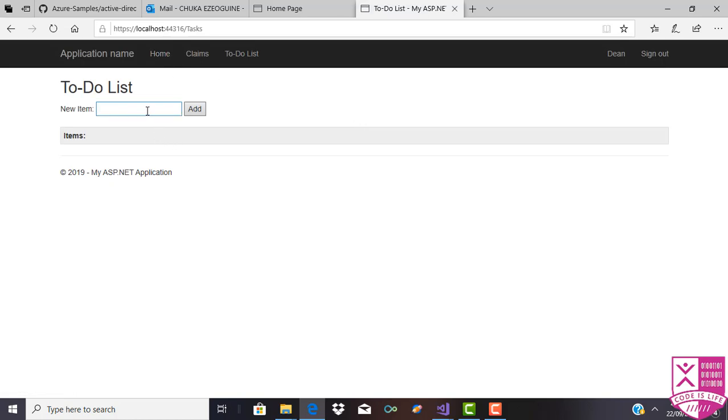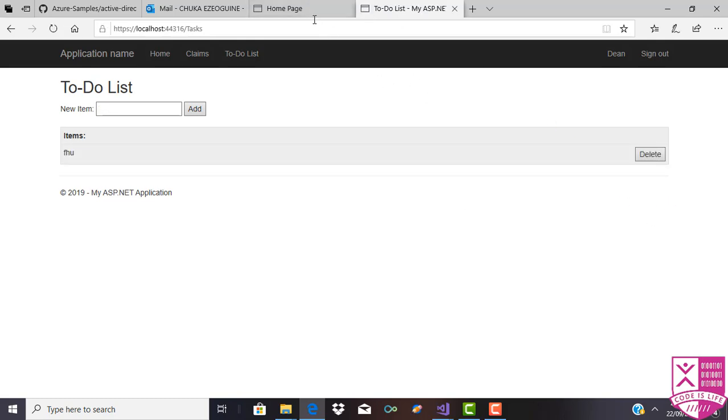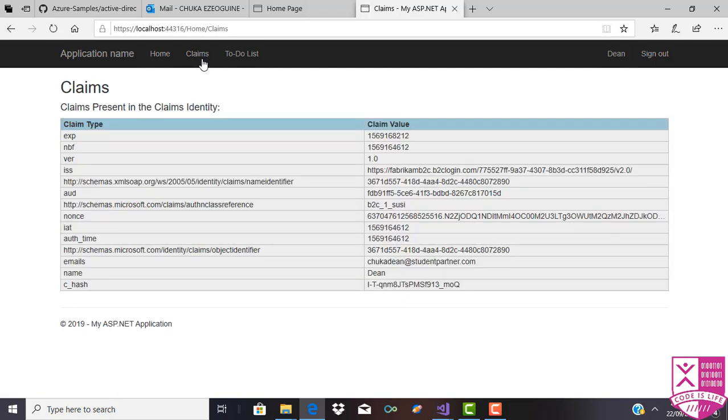I can just add items to my list and it updates. I can also view the claims. The claims here are basically what comes back to the application after authentication. Right here, what came back was my email and my name.